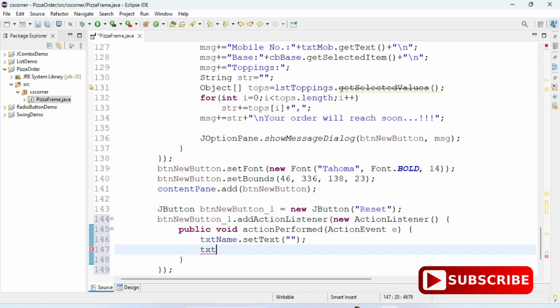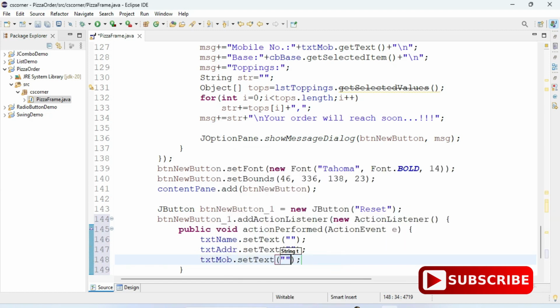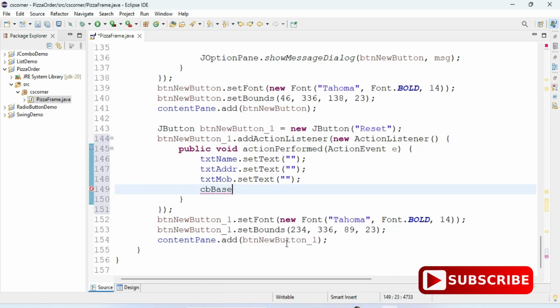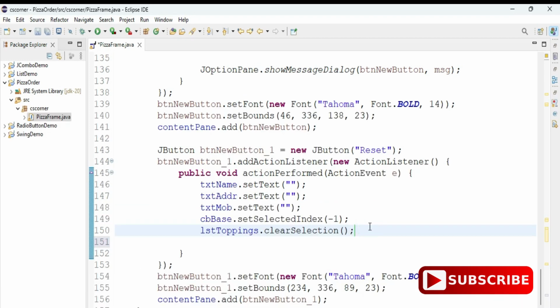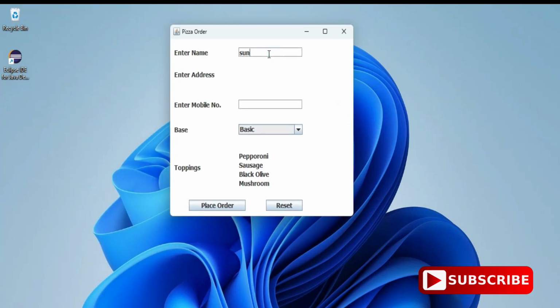Now what I'm doing over here, I will be writing txtName dot setText double quotes. I'm just clearing the text boxes, txtAddress, txtMobile, and now for the combo box I'm writing cb setSelectedIndex -1. -1 means what? Nothing is selected. And for the list box I'm writing lstToppings dot clearSelection. So it will clear whatever the previous selection was. Done guys. So now let's run it and check it out. I'm entering details over here, and then I'm clicking on this clear button. Guys, you can see everything is reset.